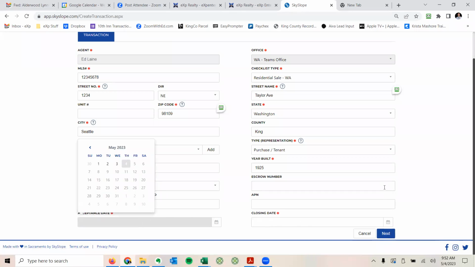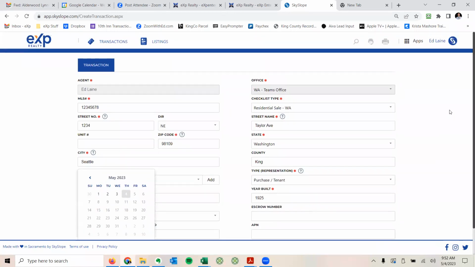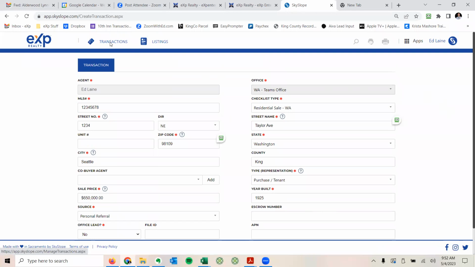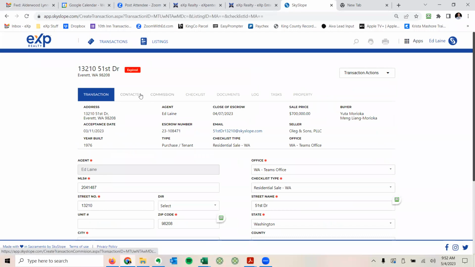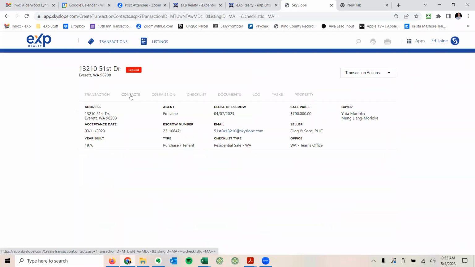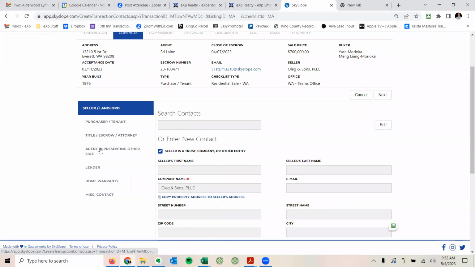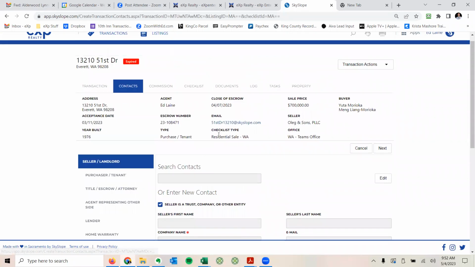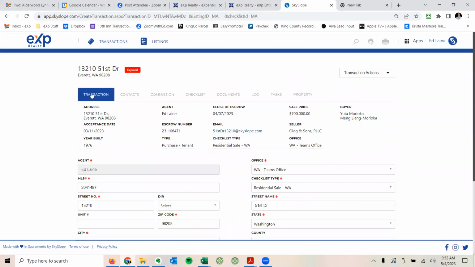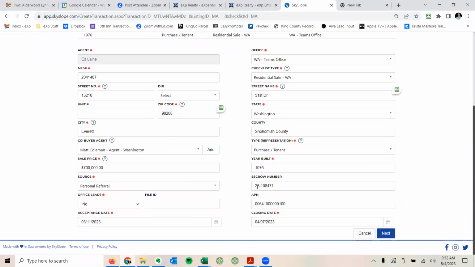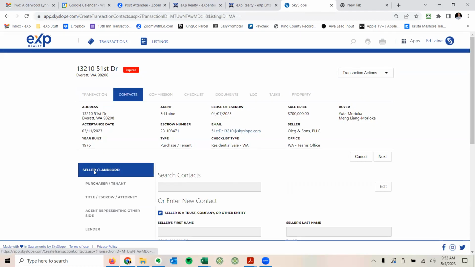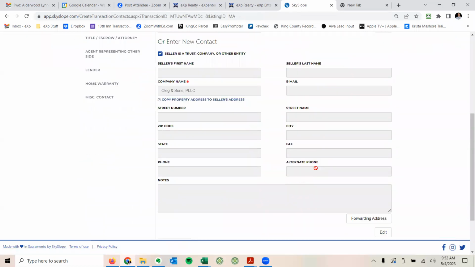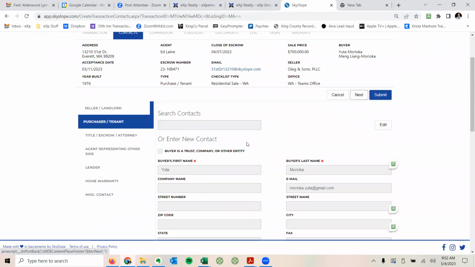When I click next, I'm not going to do it because I don't want an extraneous transaction. But when I click next, it's going to then take me into a wizard that goes through all the contacts, right? So this is an existing transaction. This first tab is that field we were just looking at, right? And then you would click next and it would say, okay, who is the seller? And I've already filled that out, right? And then you click next, who is the buyer? I've already filled that out, and so on.